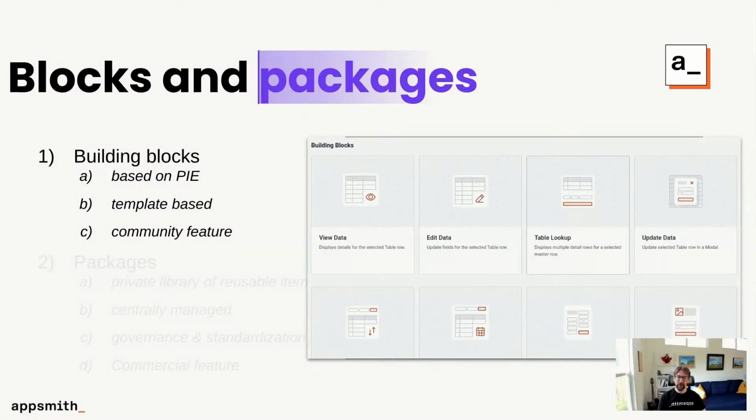So when we talk about building blocks, which is the first one, if you've created a new page or a new application recently, you've probably already seen the beginnings of building blocks. Building blocks are collections of widgets and sometimes JavaScript and queries as well, which are bundled together to make it easy for you to take larger, higher order components and put them on the page. So you can see here we have building blocks for everything basic from viewing and editing data to doing lookups and all kinds of other things as well.